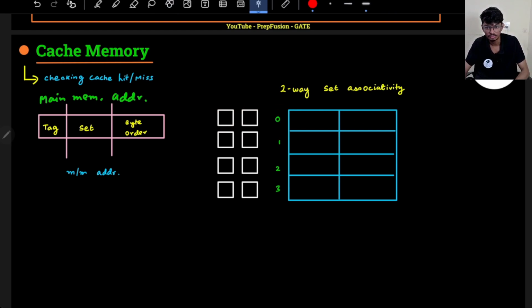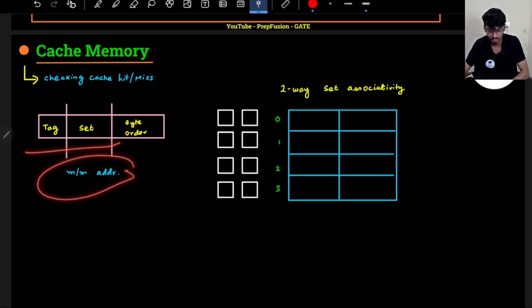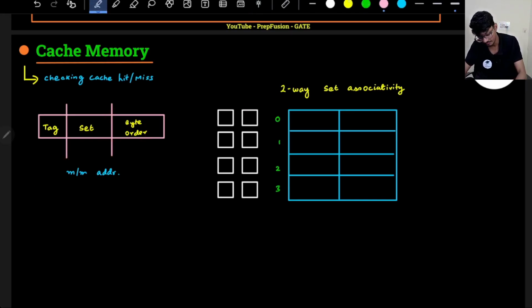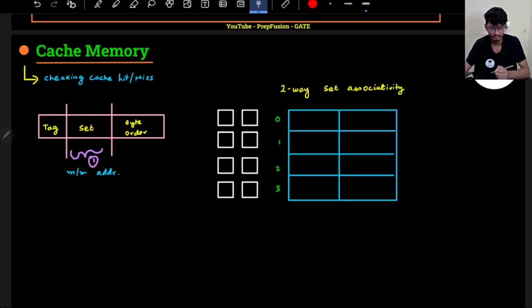Depending on the set number, you have got the main memory address, which is already written at the bottom: the tag, set, and byte offset. You will not check the byte offset first. What is your task? The first task of the cache controller is to check the set number. This will be the first priority. So first I will check the set number and then go to that particular set.